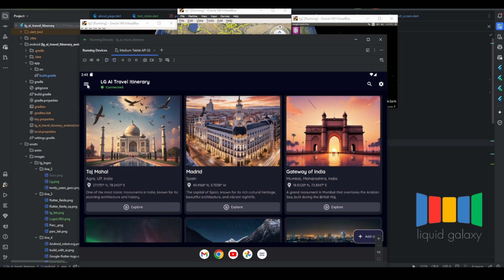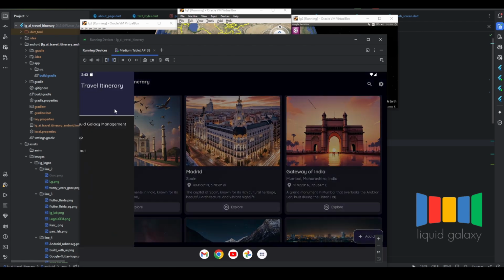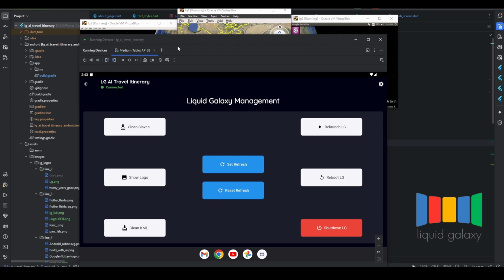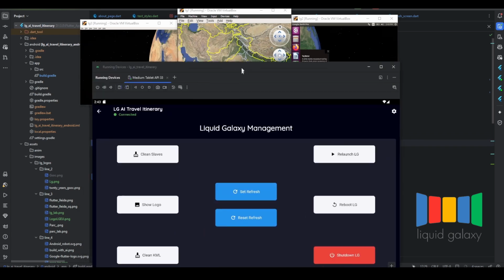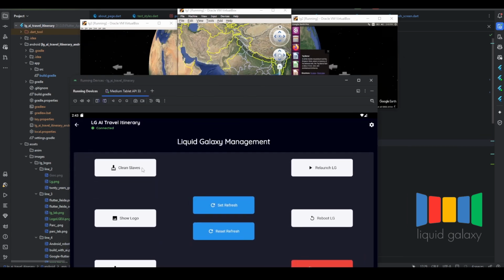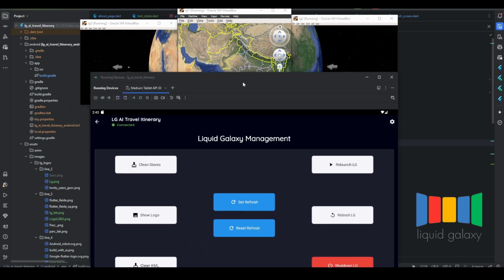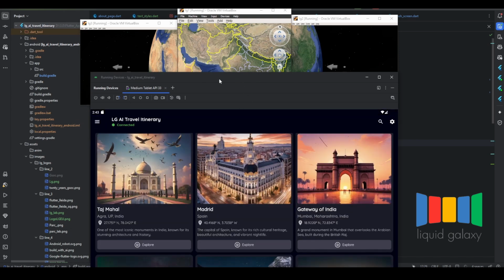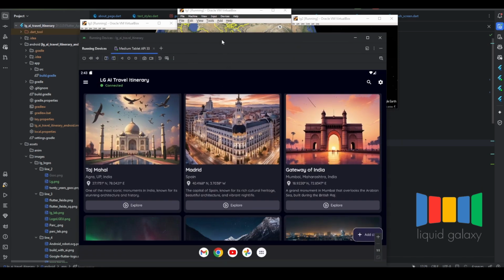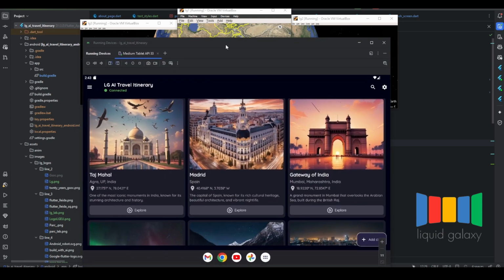Before that, I want to show you something else also. This is the sidebar, and we can see everything like these Liquid Galaxy managements: clean slaves, then show logo, clean KML. When you click on clean slaves, this will clean the slaves. The rest of the things are the same. If you want to shut down, you can shut it down.